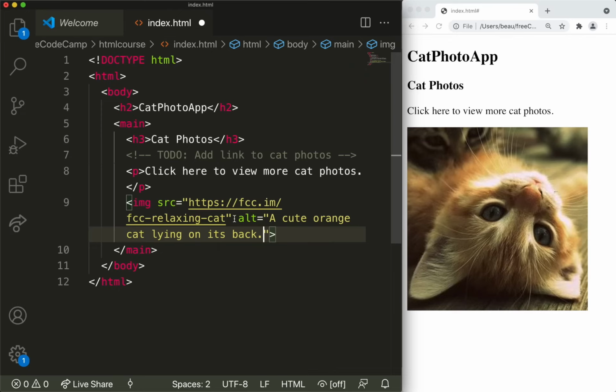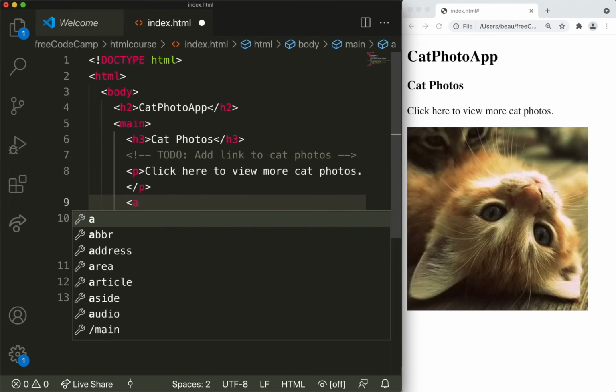Now we'll add an anchor element that will link to another website. An anchor element, or the A element, is used to create a link that you click on to go to a different page or website. So let me show you how to do that. It's just A for anchor.